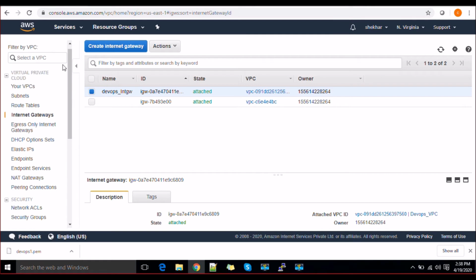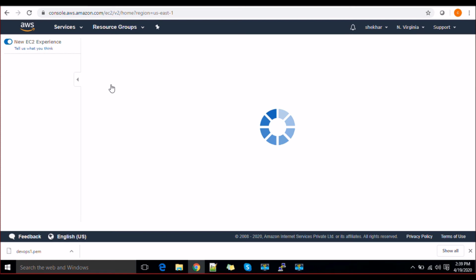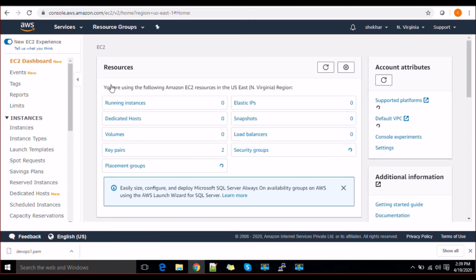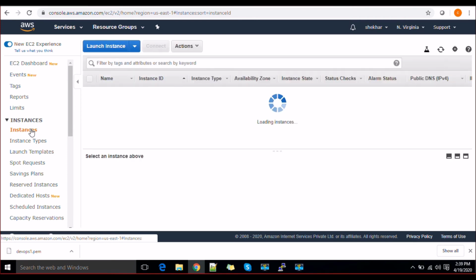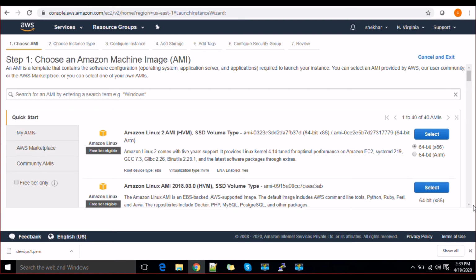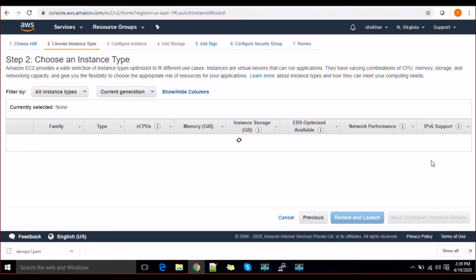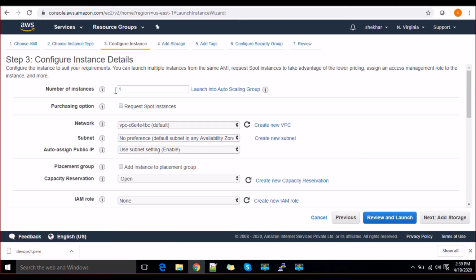So the next task for us is to launch our instances in the custom network. Whatever network we have created, we are launching our instances on that network. So now go to EC2 again, go to the instance section, and launch a new instance here. I'm going to take the default image, and I'm going with the free tier eligibility at this moment. Now I need one instance only.